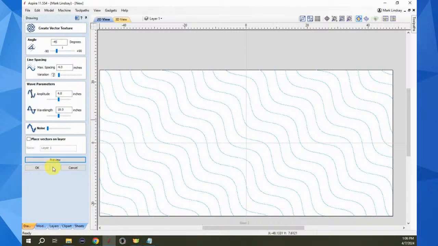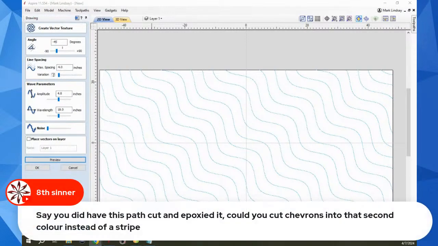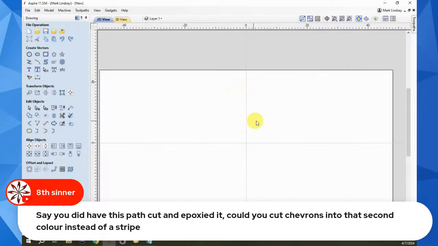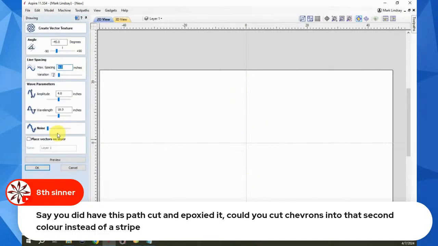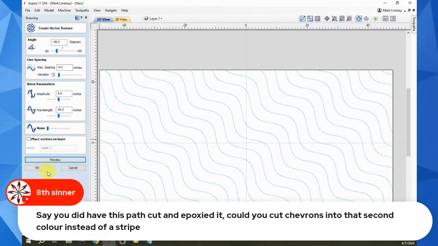So, say you did have this path cut and epoxied it. Could you cut chevrons into that second color instead of a stripe? You can cut whatever you would like, yes. You'd have to draw those chevrons in, but that's where there are a lot of, oops, I thought I hit OK. Let's bring that back up. Preview those. Okay, we'll click OK.